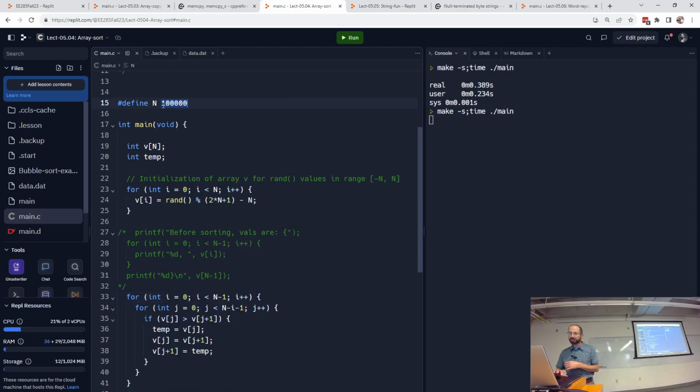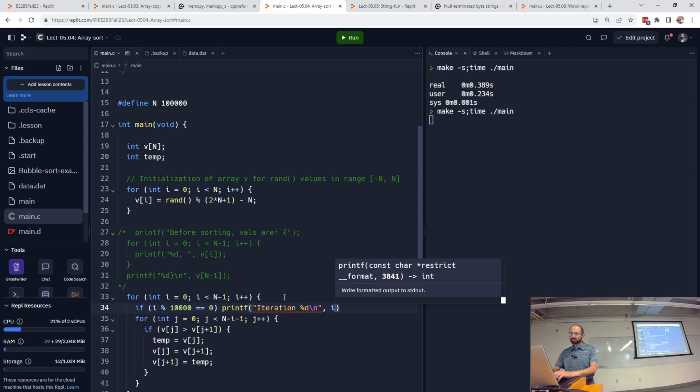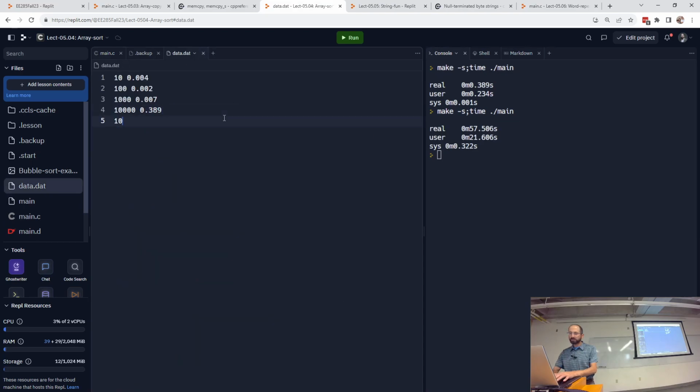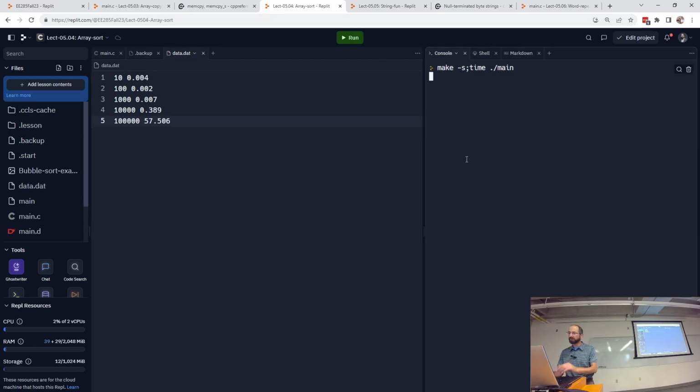Sorting 100,000 elements should not be that slow. So let's do every 10,000. It did finish. That was 100,000. That seems really slow. I'm skeptical. Let's run it again. I don't believe that number. Oh no, it's pretty slow. Look at that.